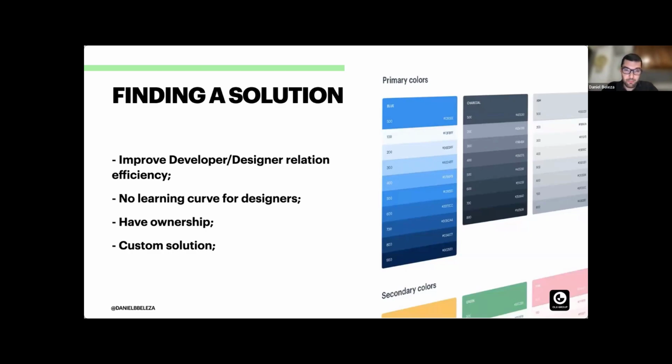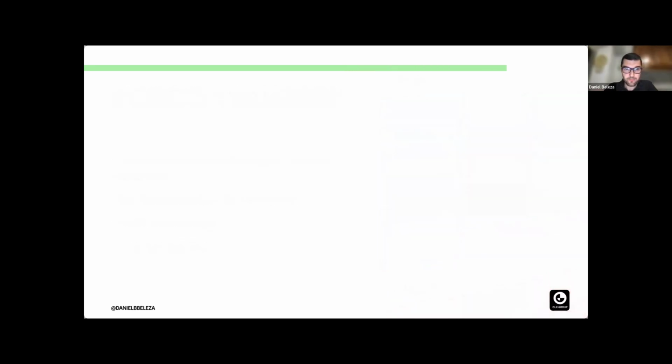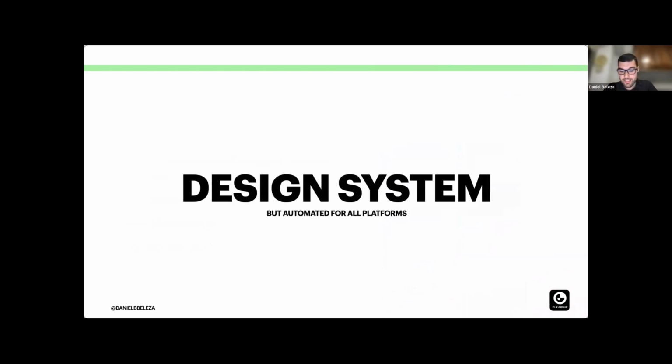Other companies have the same problems too, and we also found that. But we noticed that none of them was good enough, at least not for our use case. So we decided that at least one part of the system would be custom. And this led us basically to a design system, but automated for all platforms, not only mobile, but also web.